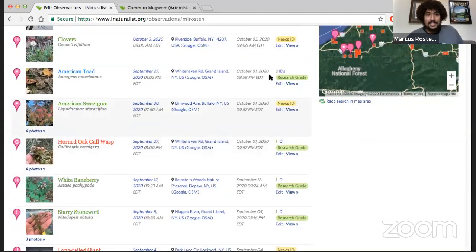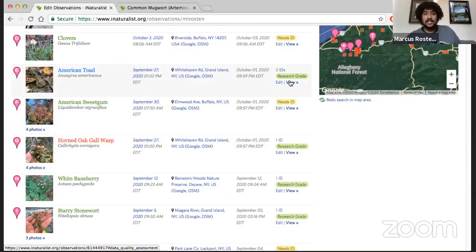So then what you can see here, some observations that I've seen previously, is people will confirm your observations and they will make it what we call research grade. Once an observation is research grade, it is then understood to be a confirmed observation, a confirmed sighting, and then that can be used for scientific research.